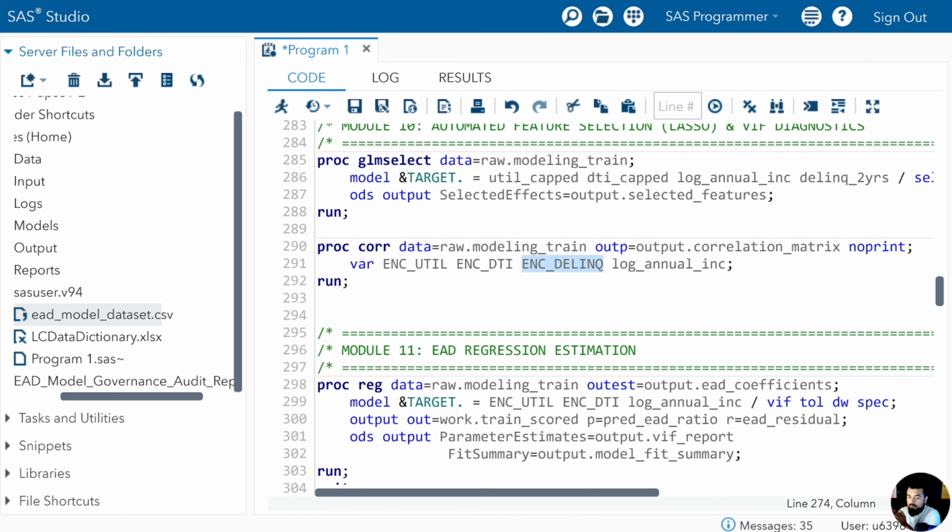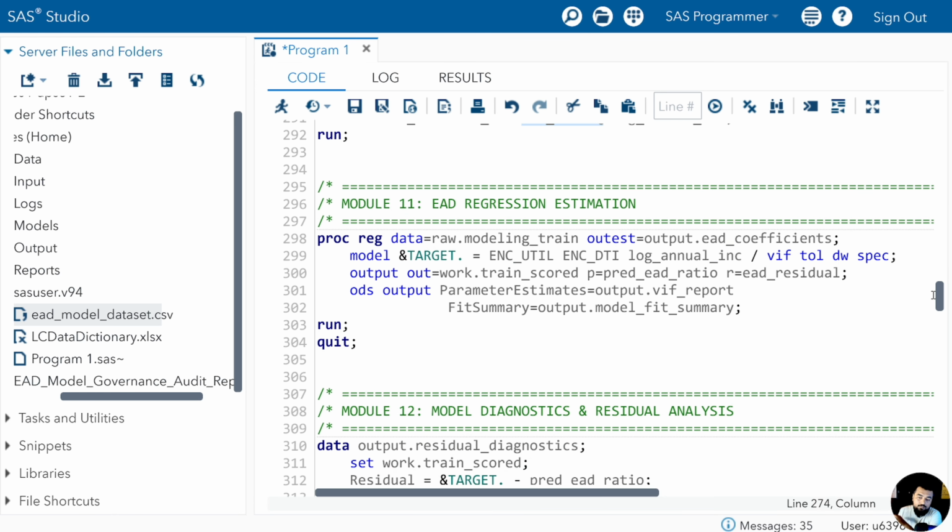Then comes the heart of the pipeline, module number 11. Obviously the most important step, regression estimation. We execute PROC REG to fit our exposure model. We explicitly enable options like VIF, TOL, DW, and SPEC to check for variance inflation factor. It's very important, guys. You need to check the VIF value.